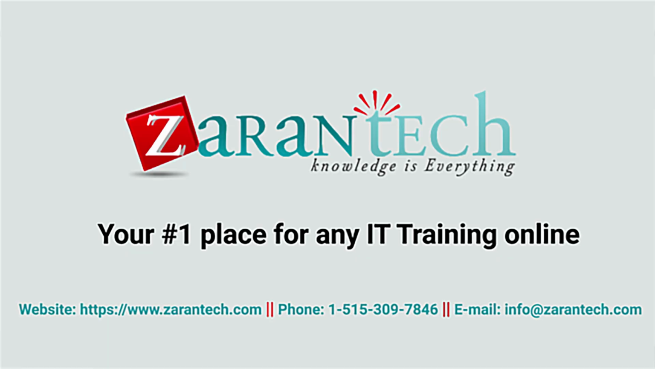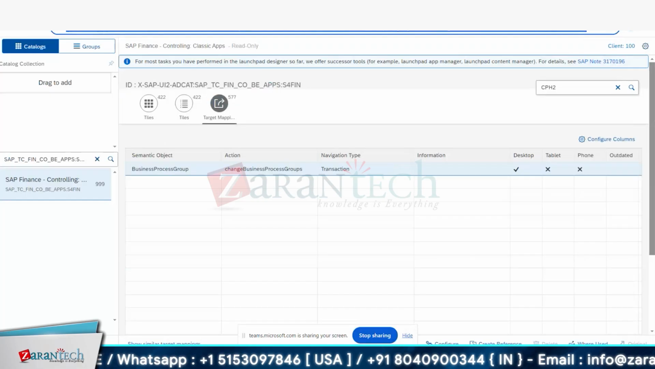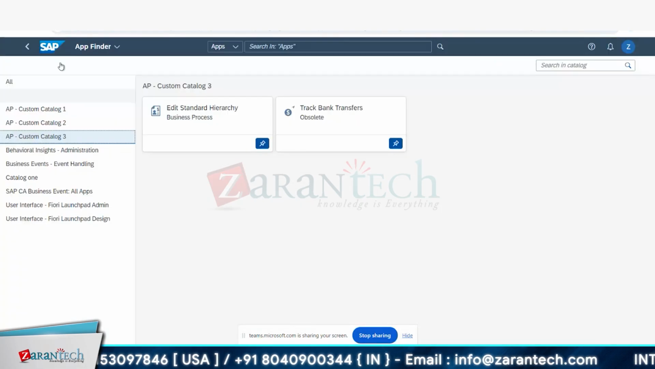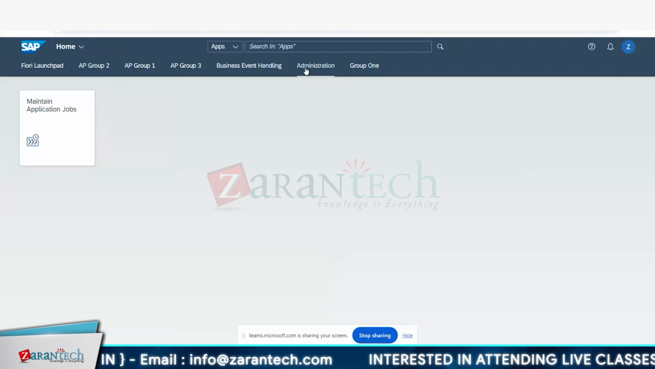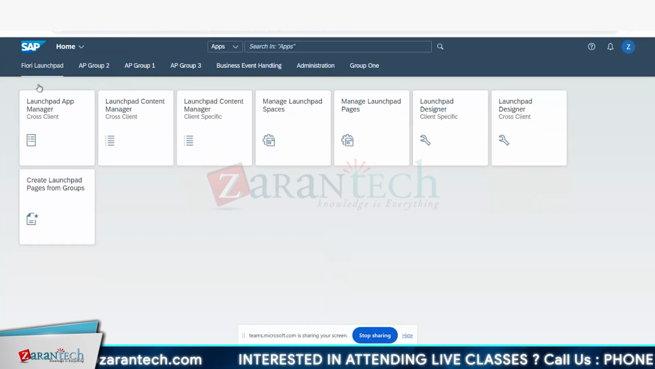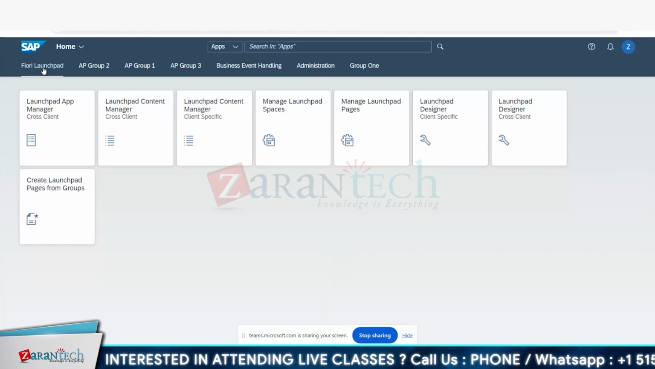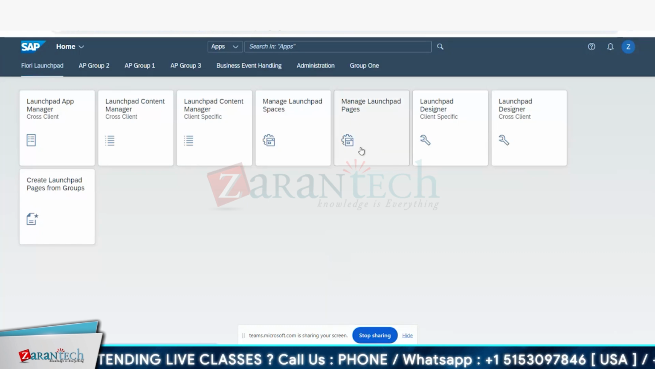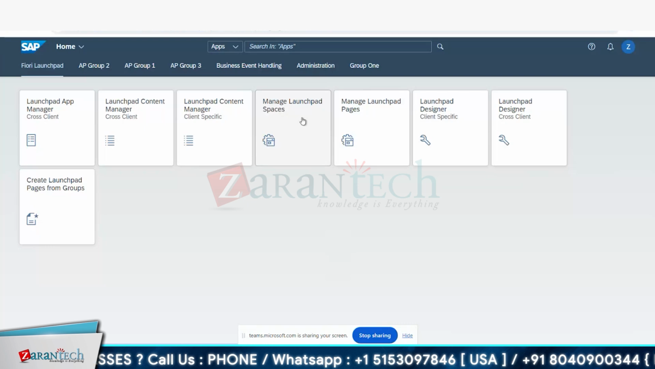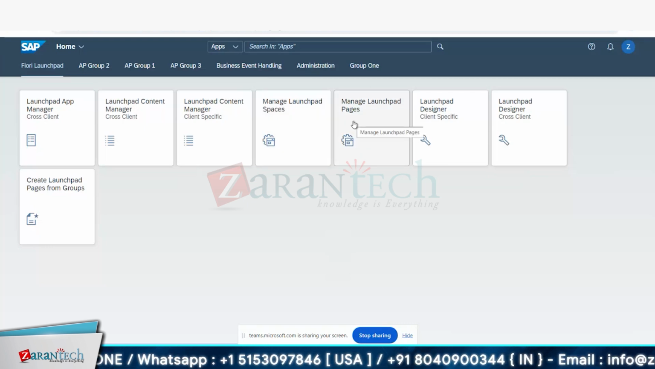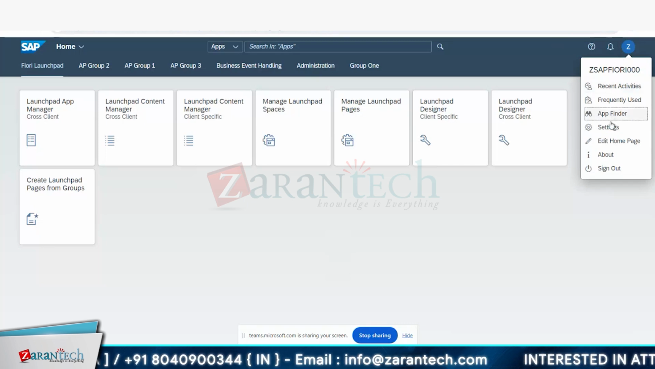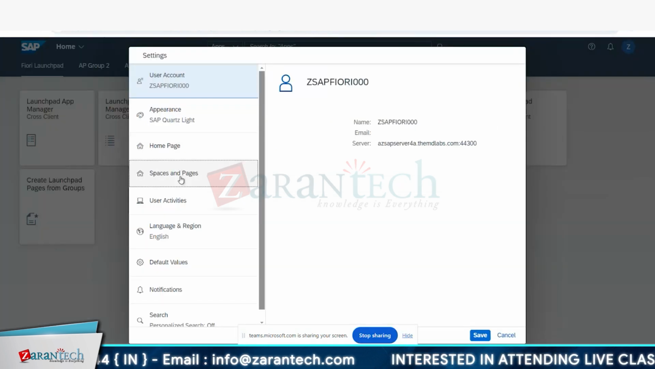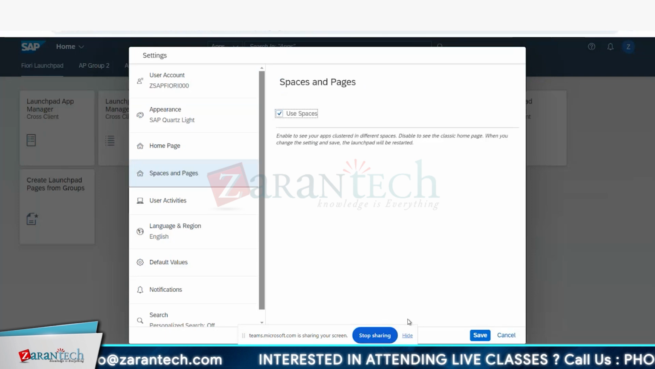Spaces is a new layout. How does it come up? So you have the Fiori Launchpad group, where we can do these things. You can create spaces, you can create pages. So let me change the layout and you will see the difference. Settings, spaces, pages. Let me use spaces. Save.